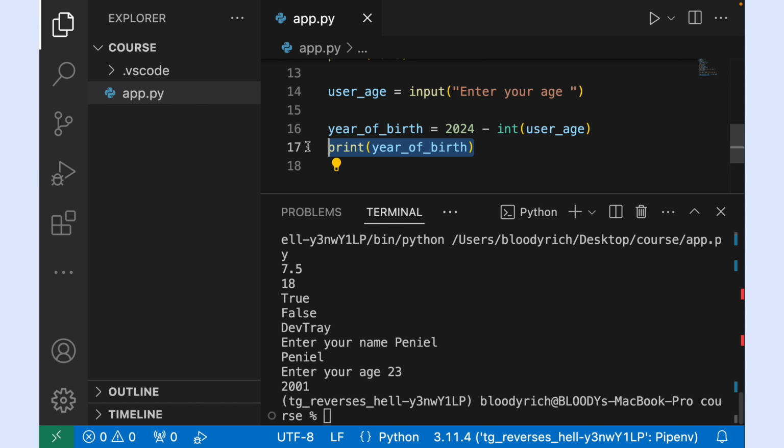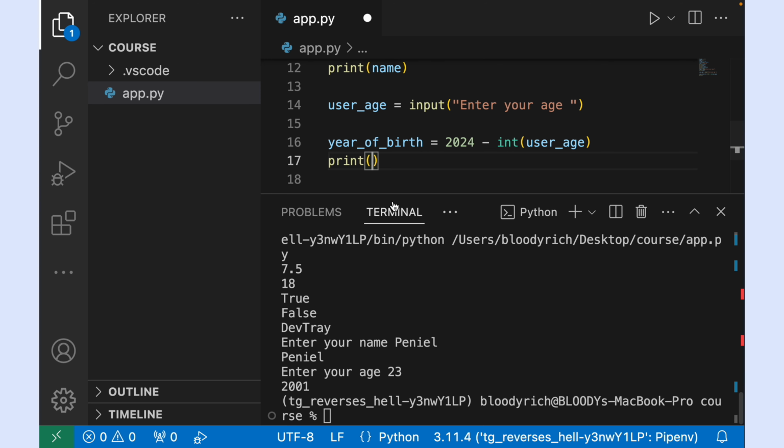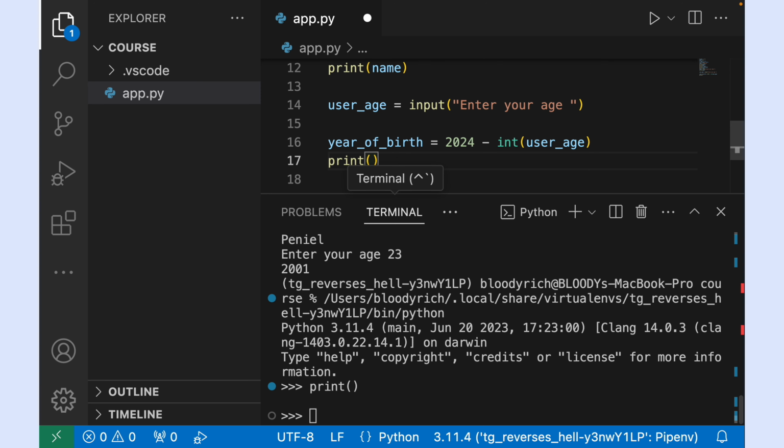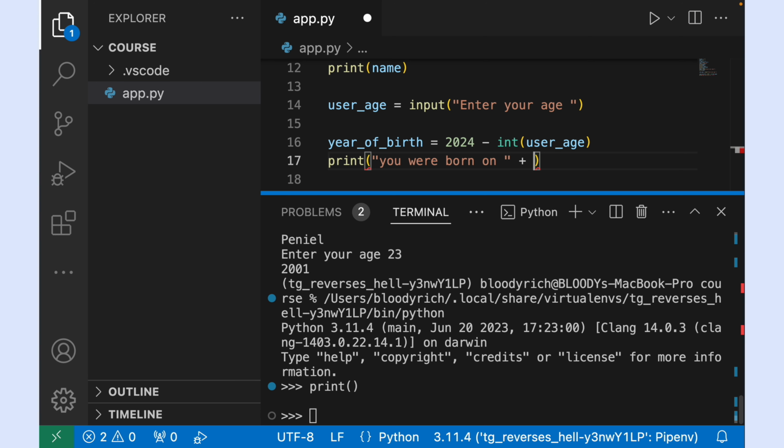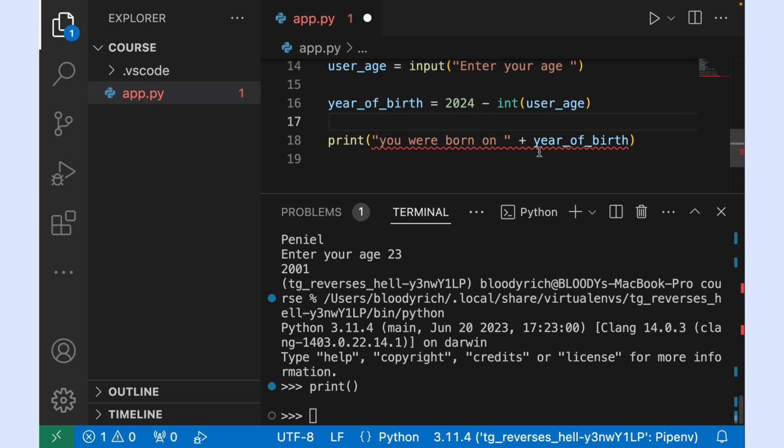Let's add a message to it to make it more intentional. So let's take this off, and in here I'm going to type you were born on the year of birth, right? So how do we add the year of birth? We have to concatenate it, right? So you have to add plus year of birth. Good. Now you can see there's another issue here, right?